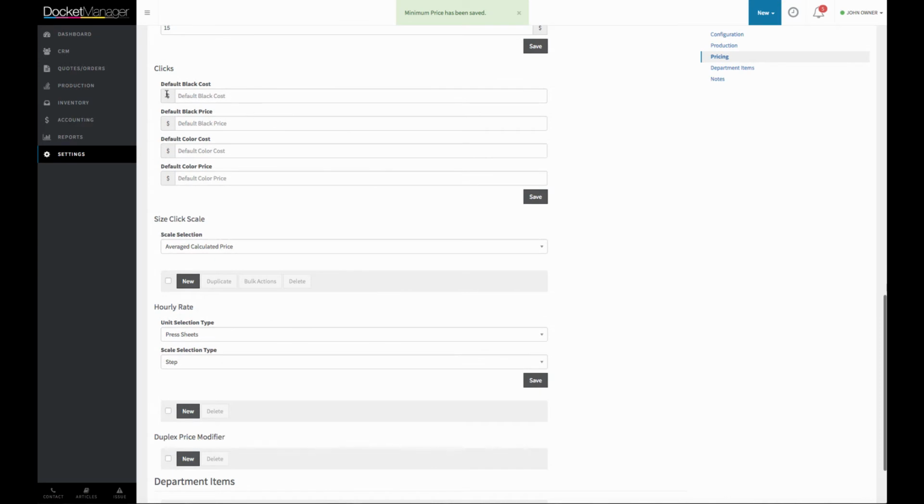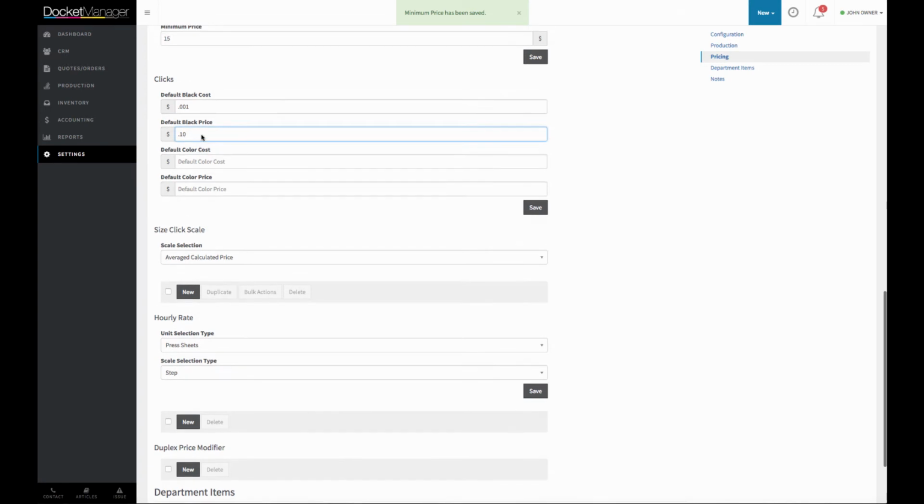In the click section, we do have some defaults so that if the system came back and looked for a size that you put in that didn't exist in any of the tables, it would have a price to at least fall back on so that you would never miss out on those charges. So obviously cost is what it costs you. Let's say the default black cost is 0.001. The default we're going to sell it at is 10 cents. Default color cost is 2.5 cents, and the price is 25 cents. So those are what my system's going to fall back to if what we enter in the size click scale can't be found.